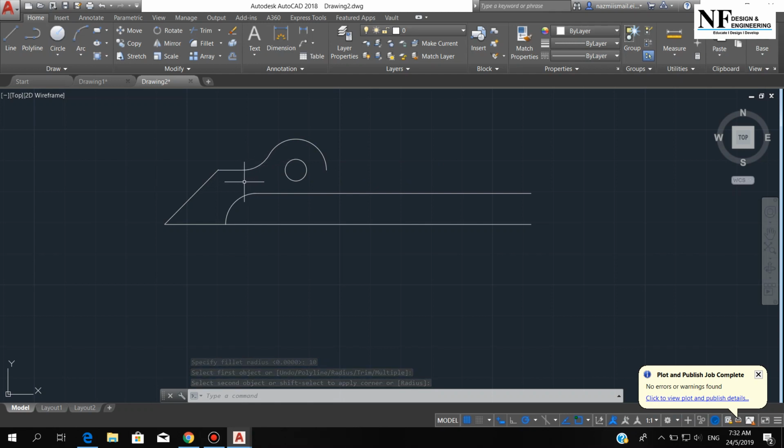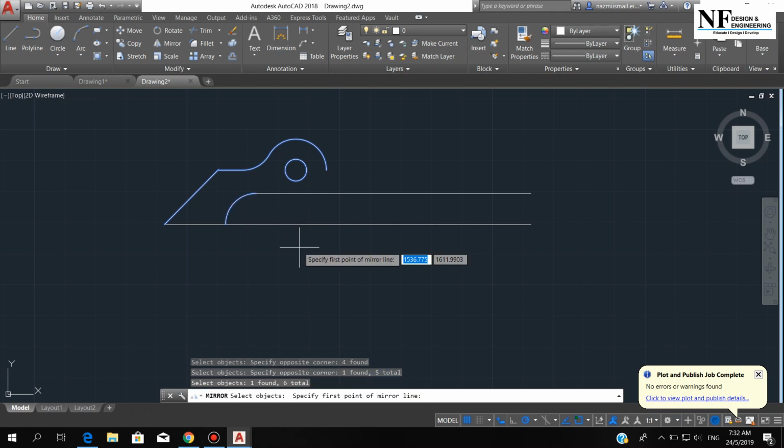Okay, so next, by using the mirror command, so I want to mirror this object to the right. Okay, so select the object. Okay, also this arc, press enter, then I specify the first point of mirror line by clicking to this midpoint. Okay, if you don't get the midpoint, so you can go over here.